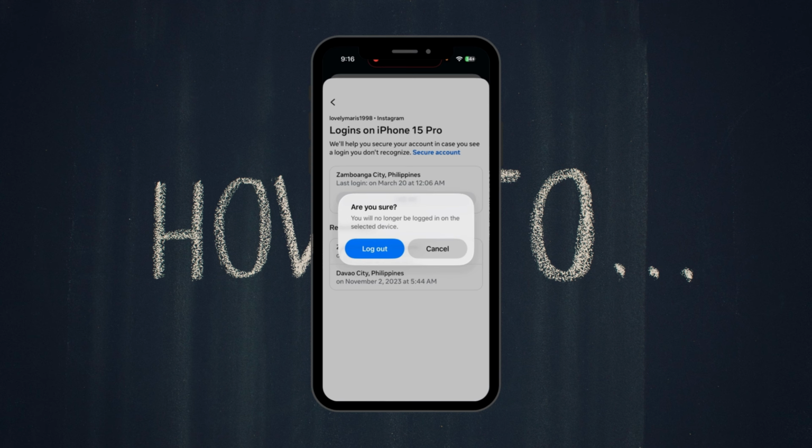If you believe your account may have been compromised, it's also a good idea to change your Instagram password immediately. Doing so signs out your account from all devices using the old password, helping to keep your account secure. And that's all it takes to sign out of Instagram on all devices.